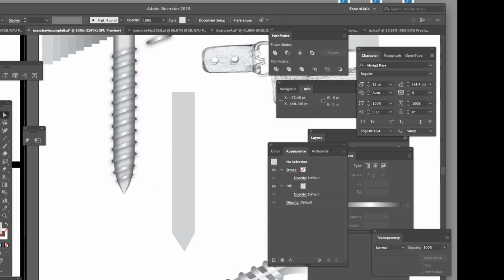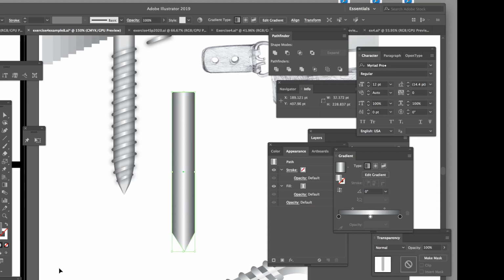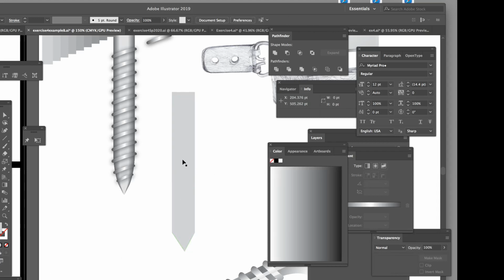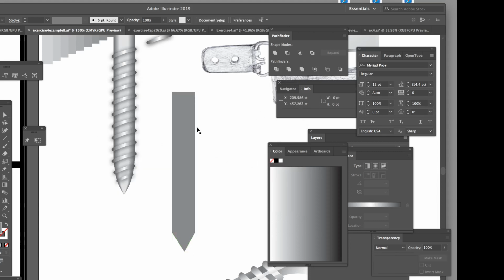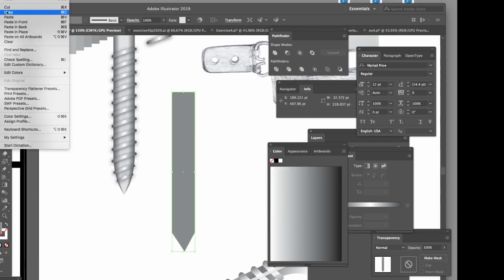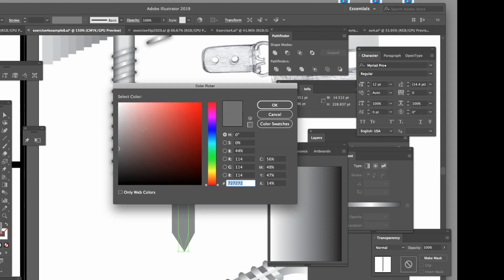I'd like to make this round. There are several ways I can make this round. I can go to the gradient and then, well, that looks pretty good. But what if I wanted to do it a slightly different way? I'm going to make this a little bit darker. And I'm going to select this, Edit, Copy, Edit, Paste in Front. And I'm going to make it just a little bit smaller than the other one that's behind it. Hold down my Option key and I'll get it from both sides. So I've basically got exactly the same shape.